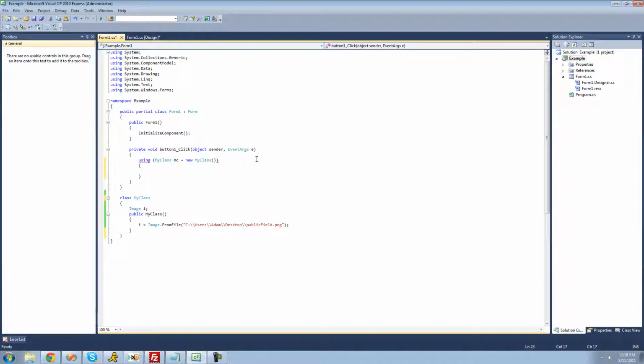Basically, whenever it's done executing the code inside of these two brackets, it'll just dispose of your class. The reason we're getting an error right here is because we're not inheriting from the IDisposable interface. When it's done executing this code, it looks for a dispose method inside of your class, and we don't have that because we're not inheriting from the IDisposable interface.